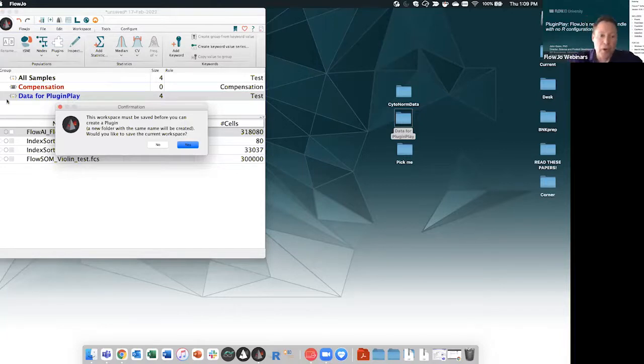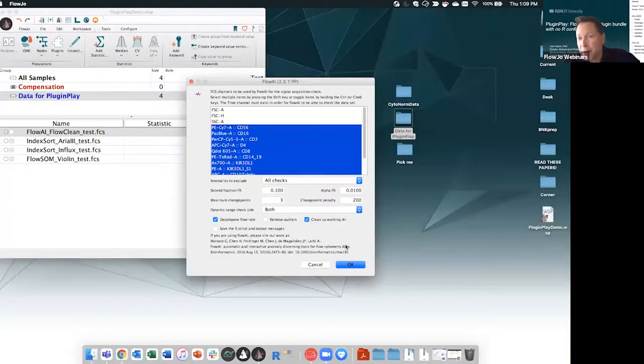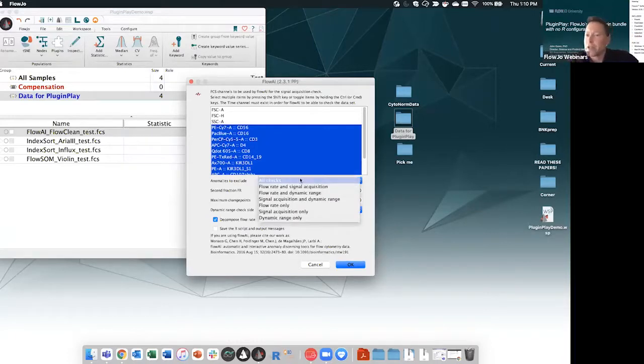The first time you run a plugin, you're going to be asked to save your workspace. So let's save this as plugin play demo. And I'll just pop that on the desktop. In part, you're asked to save as general good practice, but also so that we know we've got the right permission to put any kind of derivatives that the plugin might produce. So the FlowAI test, or FlowClean would do this as well, is going to ask you which parameters you want to inspect for consistency over time. It's going to ask you what types of checks you would like to use. Do you want to look at the flow rate? Do you want to look at the signal acquisition range, the dynamic range? I tend to pick all of them. It's got some tunables for what you would like to filter out or filter in. Let's see.